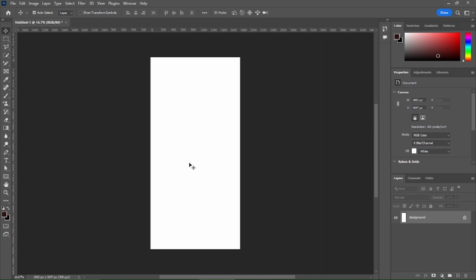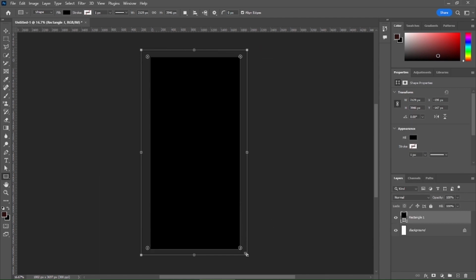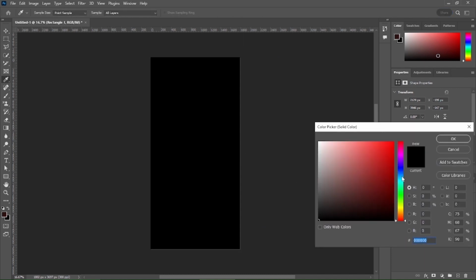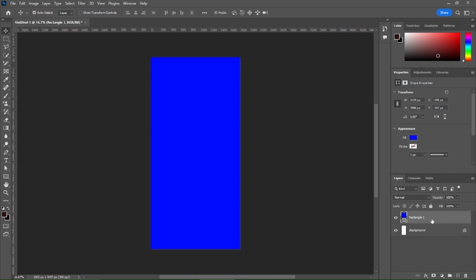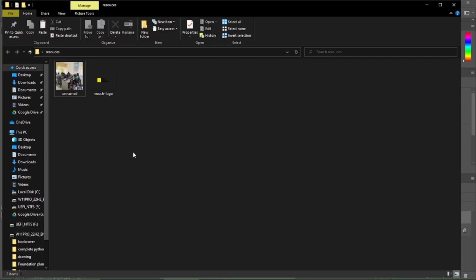So guys, what we're going to do next is to draw a rectangle around the worksheet. After that, I'm going to change the color to blue. Then I'll press on OK. So I have my resources over there. So I'll go in and I'll bring a picture inside. So guys, these are my resources that I'm going to use for the design.